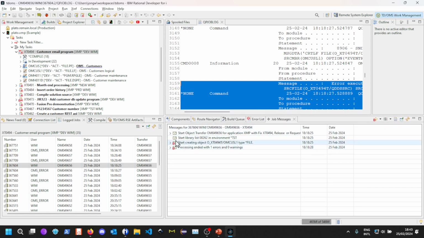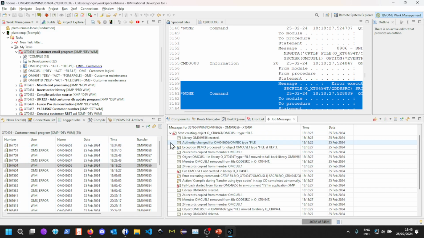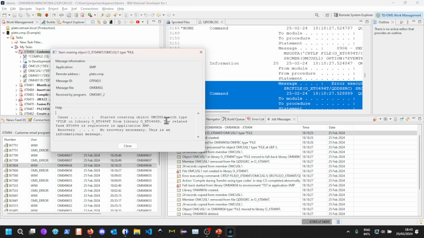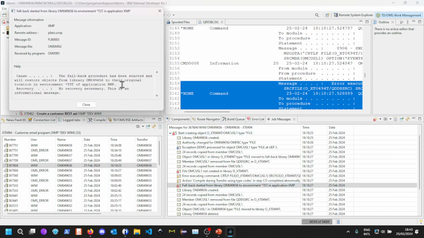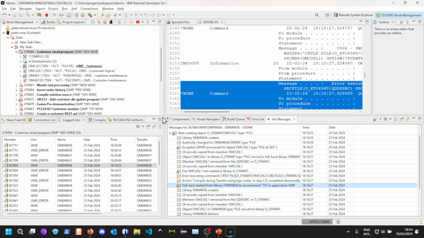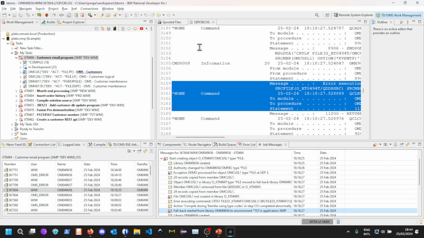So basically what I wanted you to know is, how can I find my messages? How can I find my spool file? And what tools do I have to analyze my job log? I told you, you can look for the start creating object message. This is a good starting point, and then work your way down. Or find your fallback started message, the fallback procedure has been started, copy that and look for that in the log, and then work your way up. All right, so those are basically the tips for quickly getting to the cause of your issue.